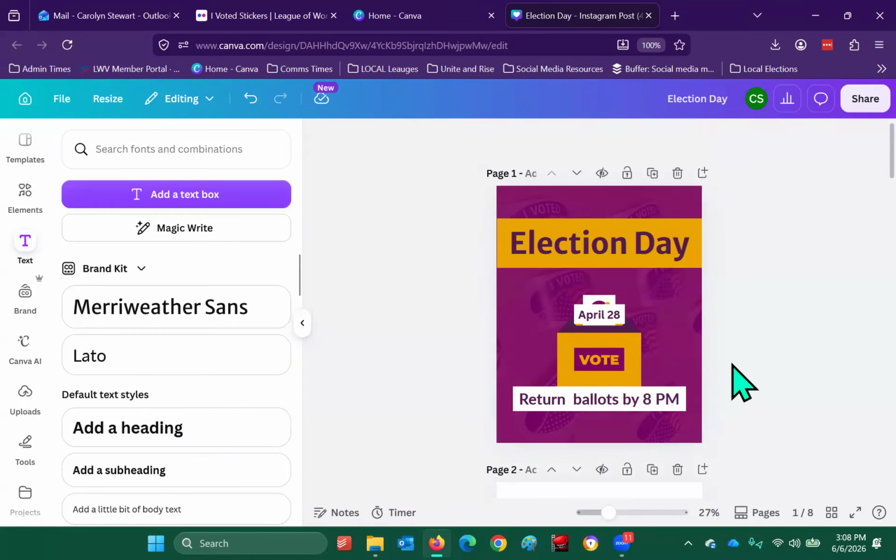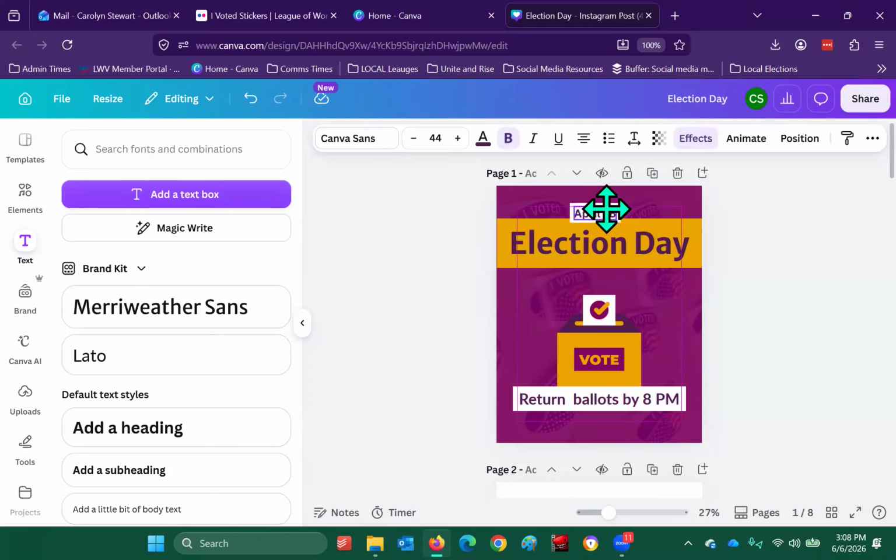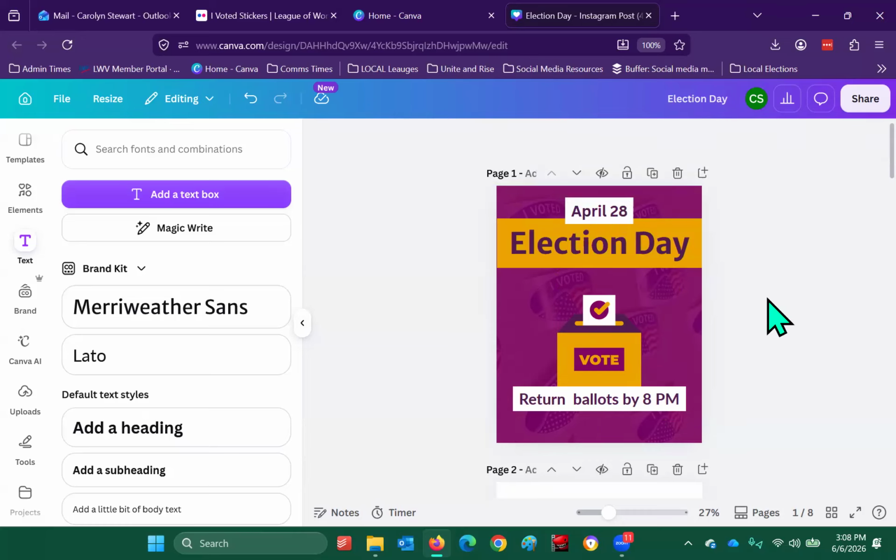So now we have all of our text boxes. But you can't see it because it's very light. Can you see how light the background is? Yeah. You just need to change the color of the background. So that's the bulk of what this graphic is going to be.